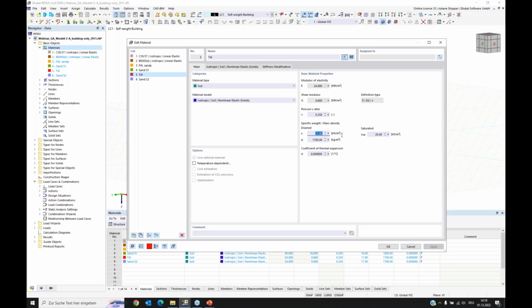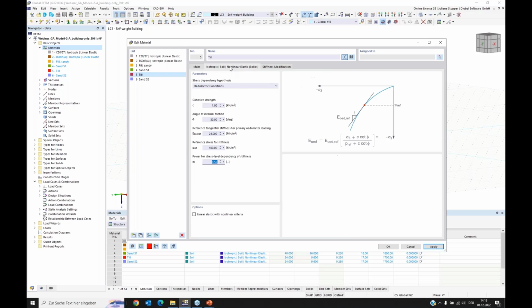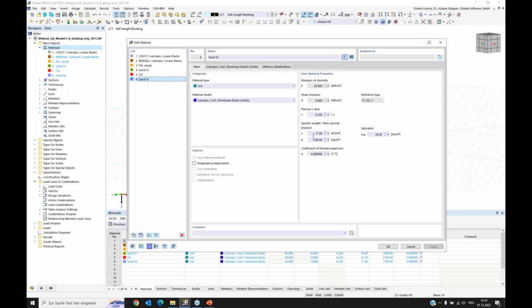Then I can enter my till characteristics. I have 21 for drained specific weight and 21 for specific weight for saturated situation. Okay, then we go to the material model specific register. We have here a smaller friction angle of 27.5 and the stiffness of 30, and we can assign this, and I will go to the last layer. Here we have 18.5 for the drained specific weight and 20.5 for the saturated specific weight.